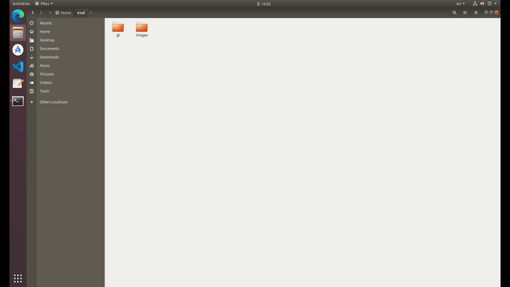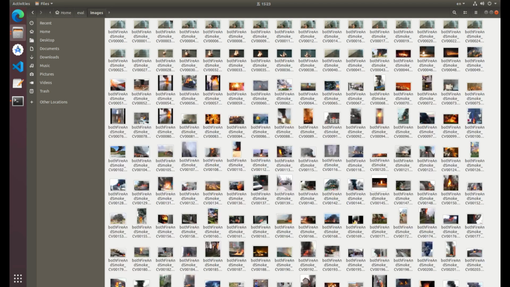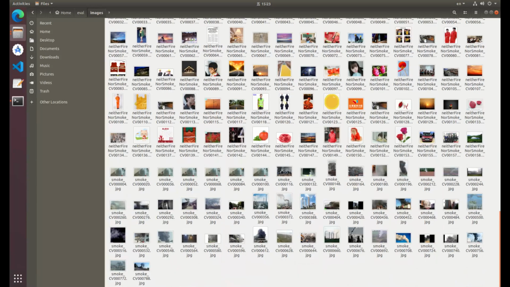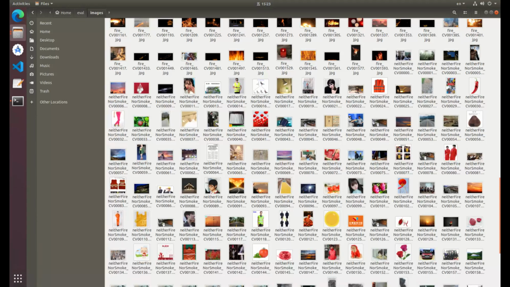For the FASTD_CV dataset, the images are divided into four categories: images with both smoke and fire, images with only fire, images with only smoke, and images with neither. I have selected a random sample of images from each category, ranging from 50 to 150 images per category, and placed them in the images directory. The proportion distribution is mainly based on the original data distribution of the images.